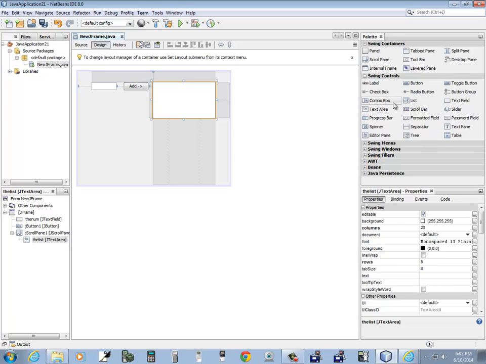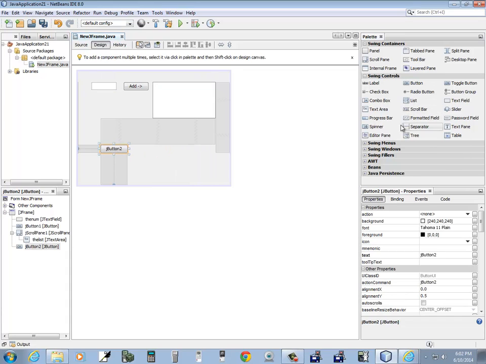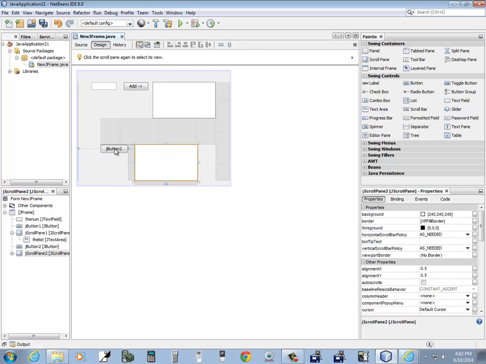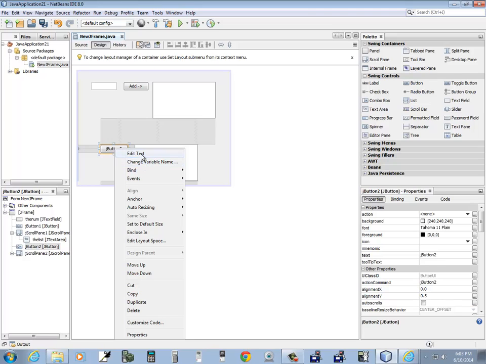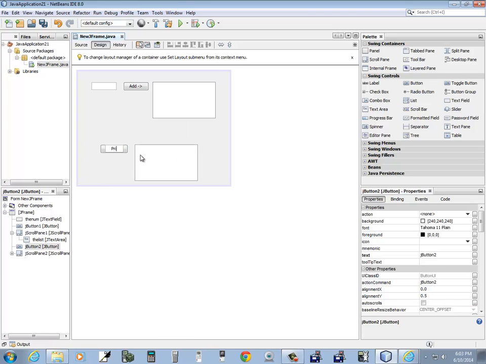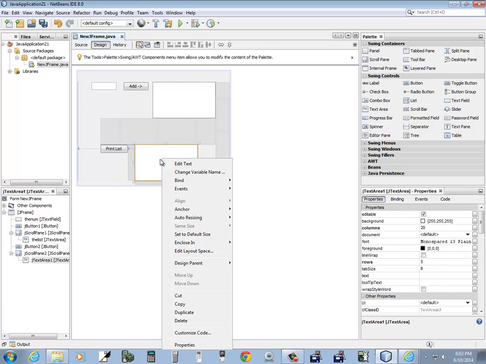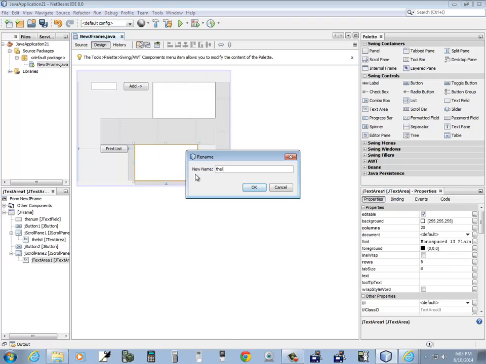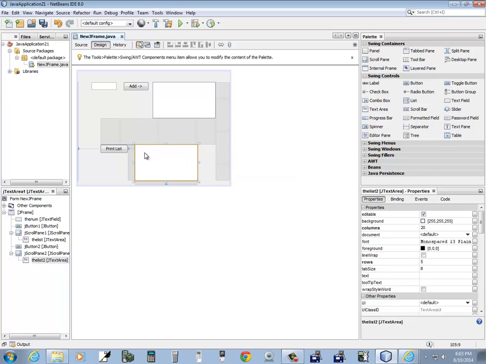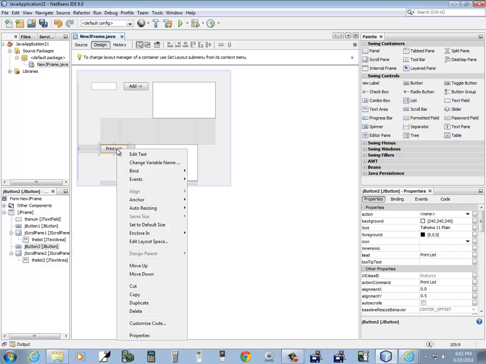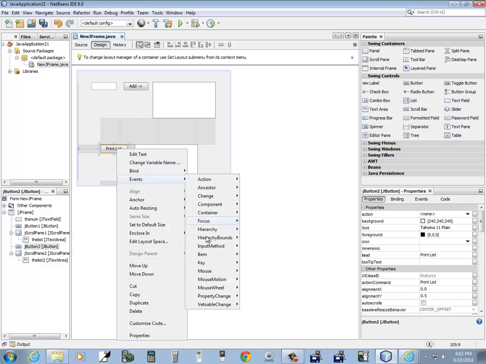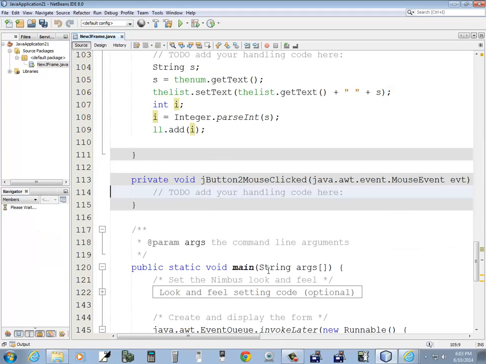Okay. Well, we need to print off the results to see what the linked list looks like as we're working with it. We have another button here and another text area. Okay, I'll right click the button, say edit text, and I'll say print list. And this one I'll give a name. I'll right click on it, say change variable name. I'll call it the list2. There we go. And now I'm going to come over here, left click this, and I'll right click on it and say events, choose mouse, and choose mouse clicked.